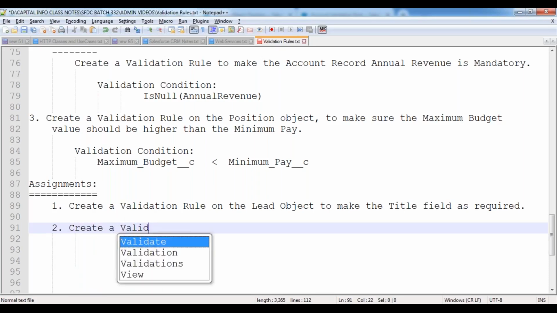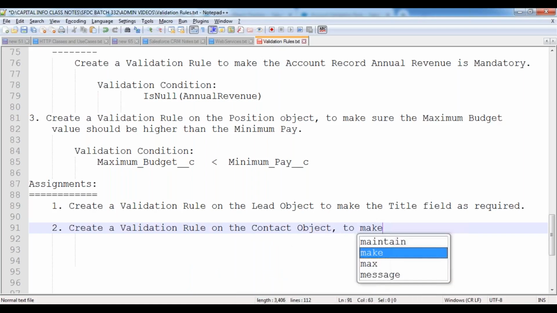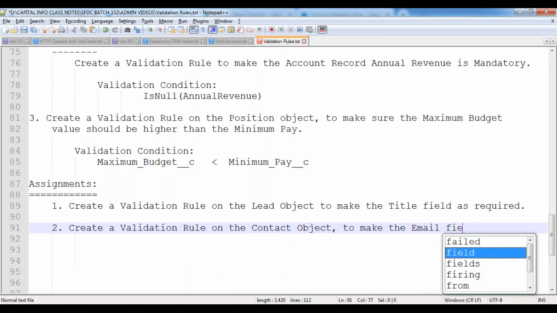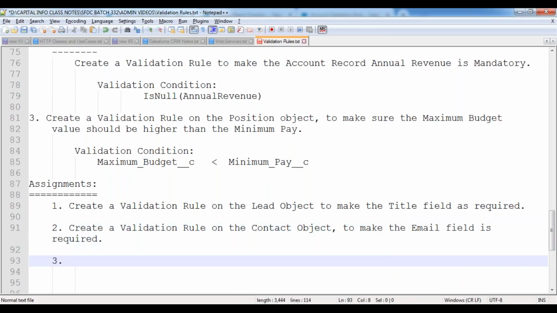Next one: create a validation rule on the contact object to make the email field required. I want to make the email field mandatory in our contact record.